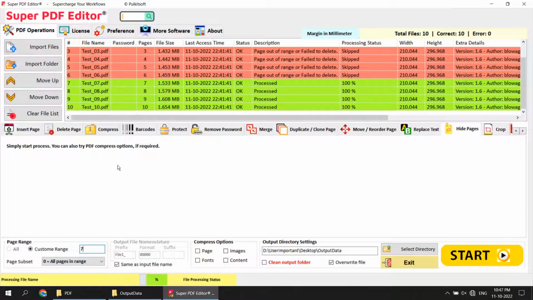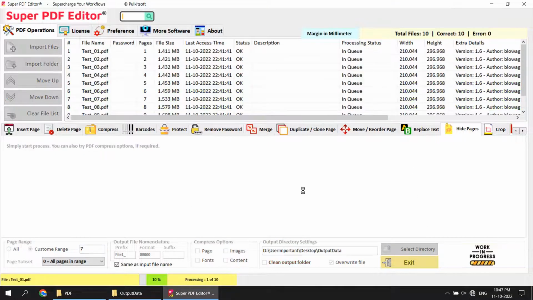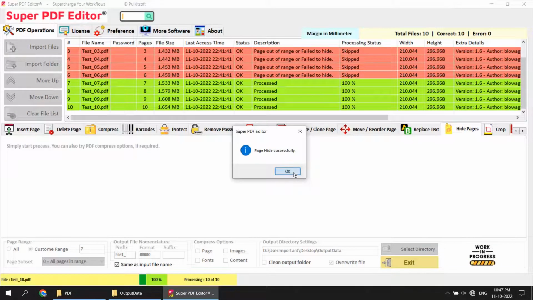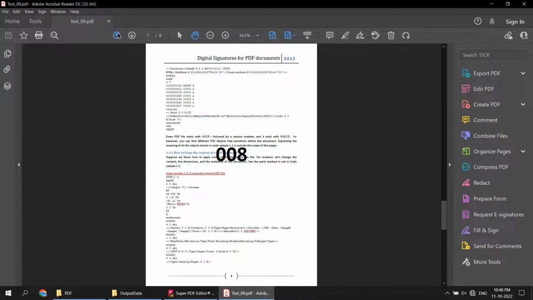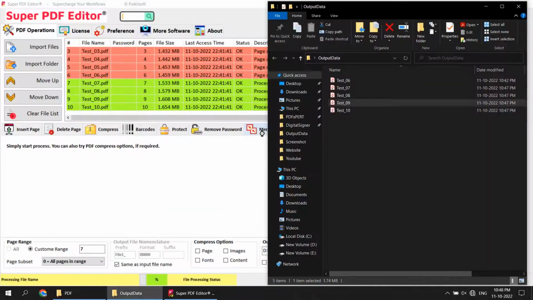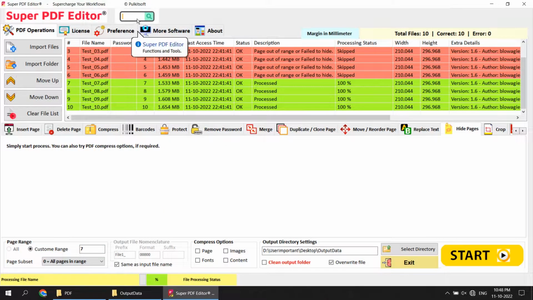Let's move to another PDF operation. Hide page is similar to delete page, but at the time of the PDF operation it is not actually deleting the page from the PDF. It hides the page from the PDF, so its output result looks the same as delete page. So simply start the process. You can see here page number 7 is hidden. Yeah, page number 7 is hidden. Let's move to another example.